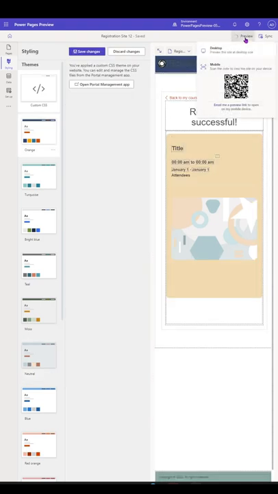We can have a live preview of our app by clicking on the preview button, and we can test it on the desktop or even use this QR code to test on your mobile device.